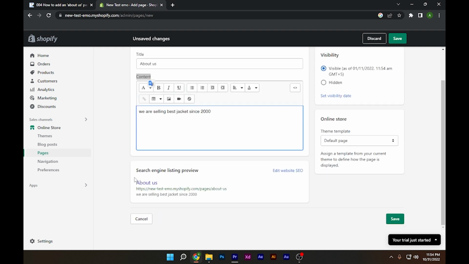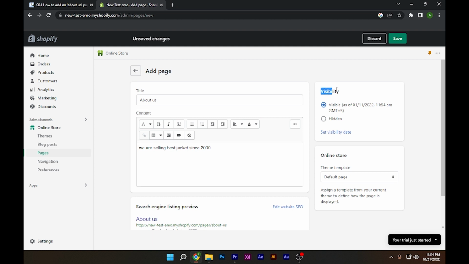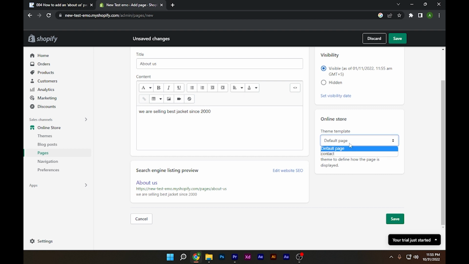So as you can see, the search engine listing preview, this is how my customer will see this. So after that, if I move to this visibility, I can go for this hidden or visible, like whatever date we have created this about us page. After that, in the theme template, click on this and go for this contact and click on the save button, and you are good to go.